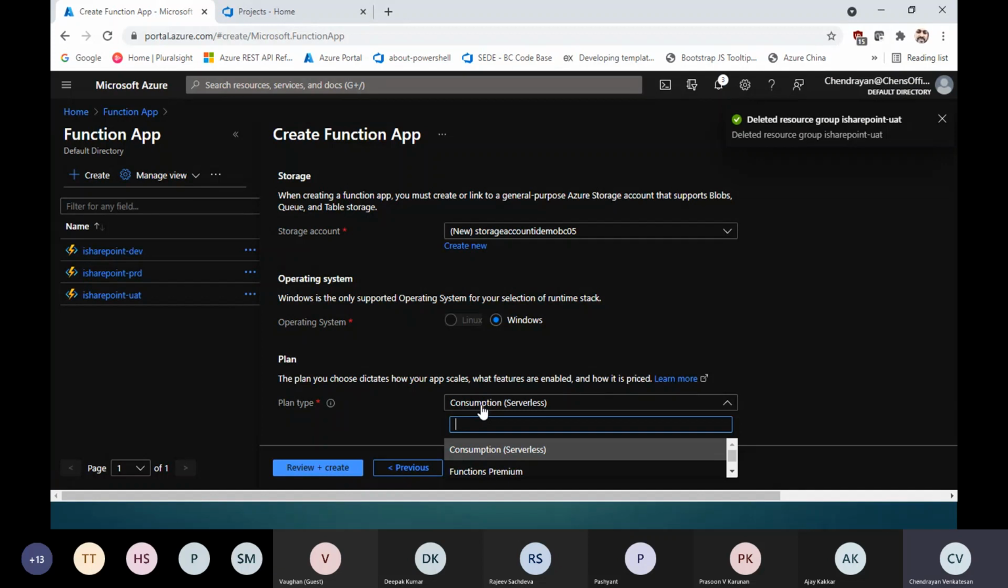And there is a disadvantage of using the consumption plan when you are having a heavy load. That means you have to go for the cold start. That means when you have a consumption plan, you will not have a dedicated compute engine to run your application. So when you invoke the function app endpoint, you need to have an idle wait time. Then a compute engine will be allocated. That's when your program starts.